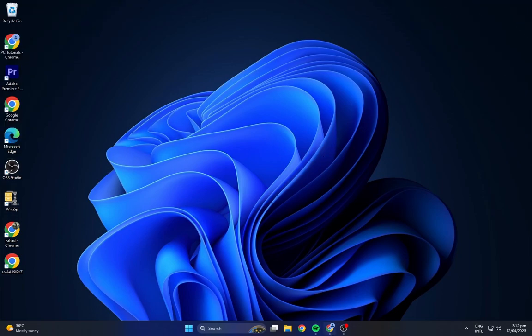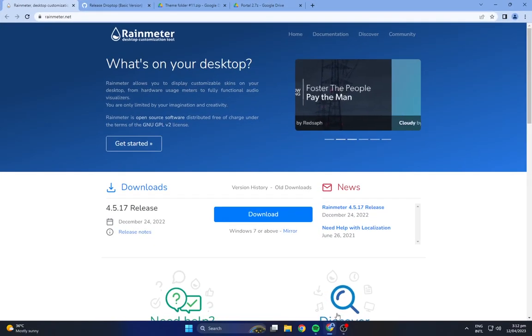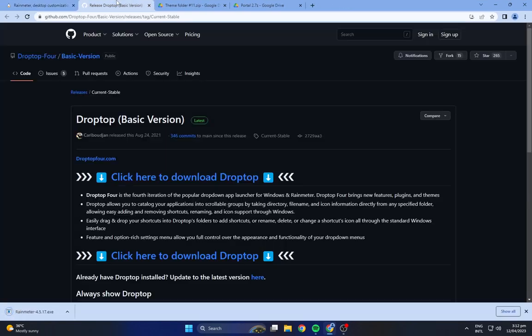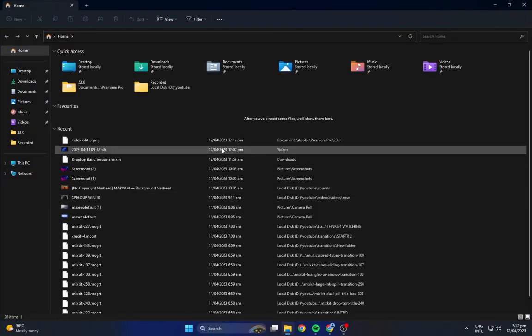So firstly we will download all the required files, so you have to head to the description below and navigate to the first link. Now download the Rainmeter from here. Navigate to the second link and download the Top 4. Now navigate towards the Downloads folder.